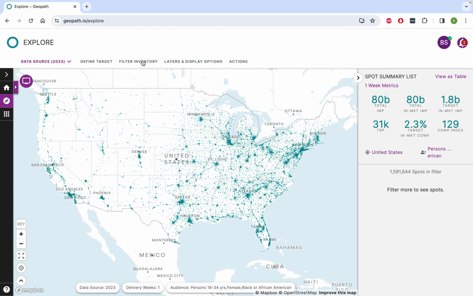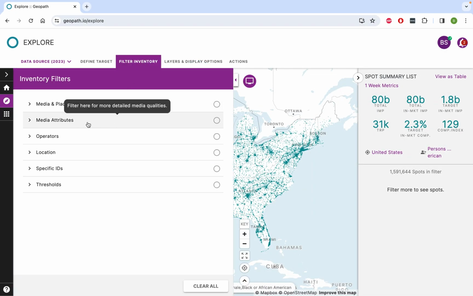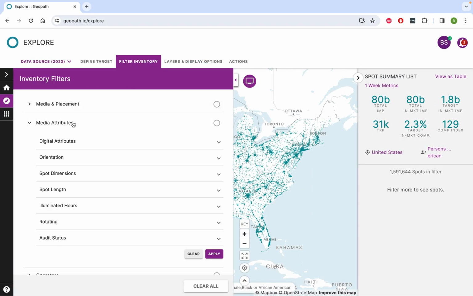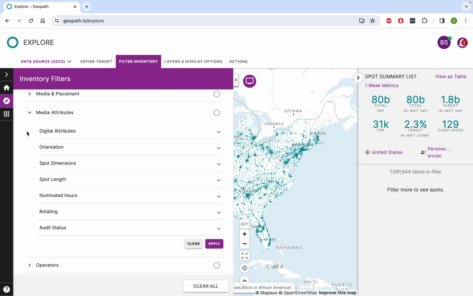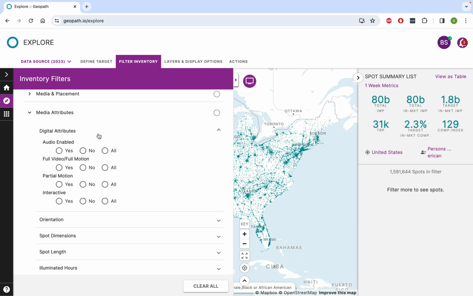Within the Filter Inventory tab, you'll find the Media Attributes filters. Generally, the Media Attributes filters allow you to filter on different pieces of metadata. For example, in the Digital Attributes filter, you can see several different options that apply to digital media, such as audio, full video, partial motion, or interactive.